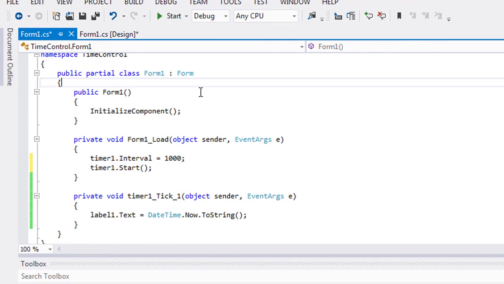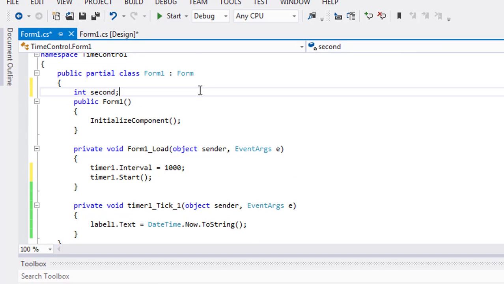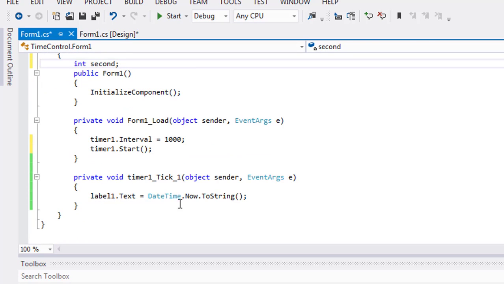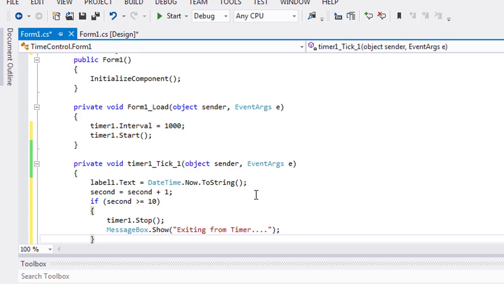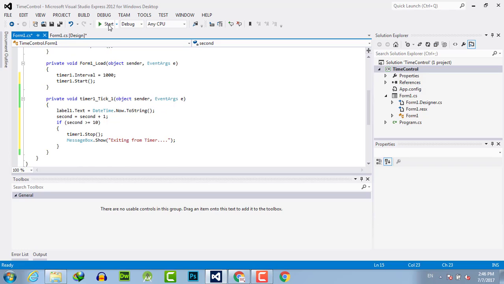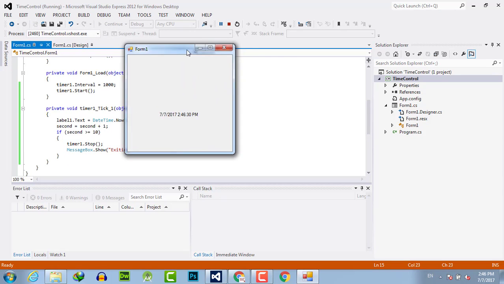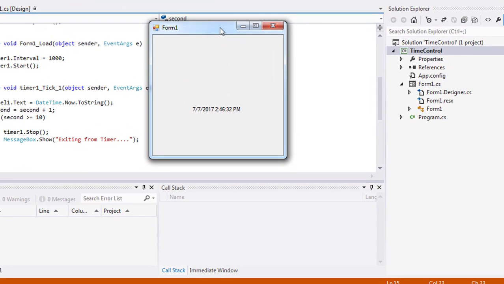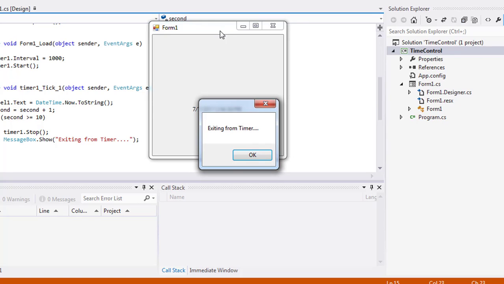Now what I will do is take a variable of type int as second and add a checkpoint of 10 seconds. So when the time is above 10 seconds, it will close the form. So here we're going to execute the program. Let's execute it, and you can see that when the timer passes 10 seconds, it will show the message which is exiting from the timer. You can see here is the message, and here we have done.